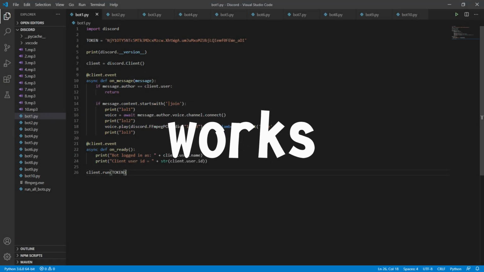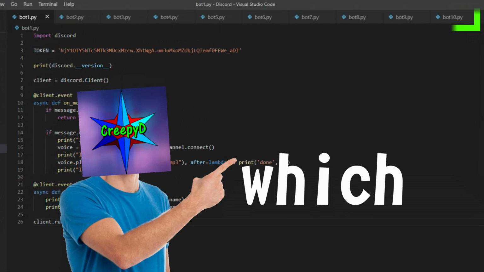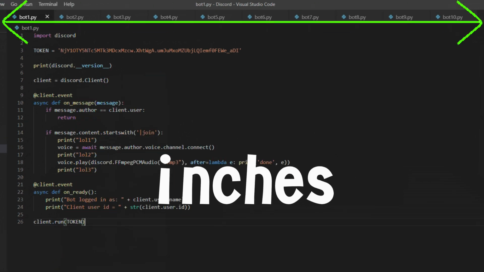Alright, so let me explain how this works. Here, we have all the Discord bots, of which there are 10. All of them cover about 15 inches when combined.